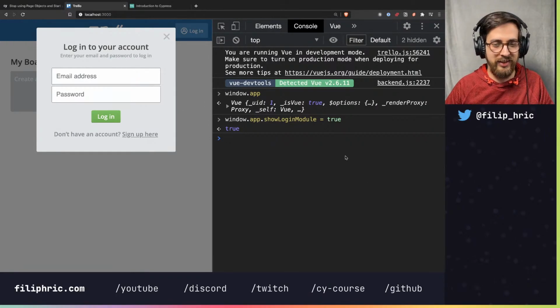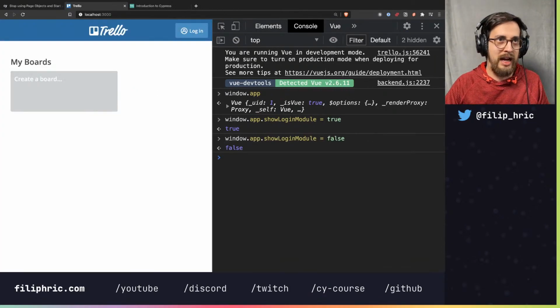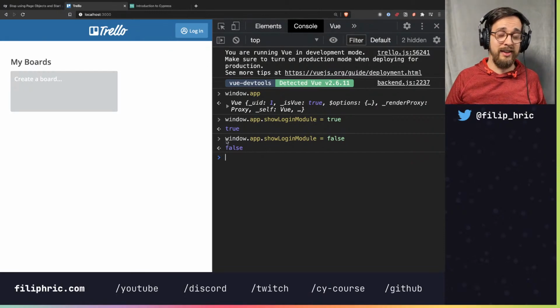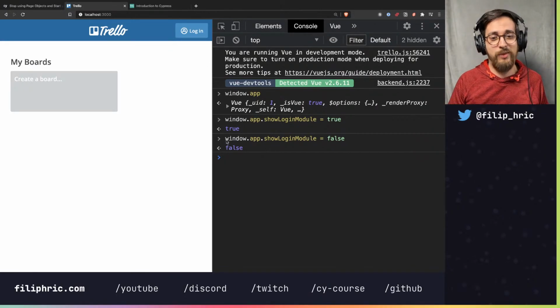So what I did is that I changed the state of my app. Because it is accessible from the window context, I changed it like this. So if I change it back to false, my app is going to hide it. And since Cypress is running in the same window that our application is running, we can do exactly that. So let's do the simplest form of page or app action that we can do.